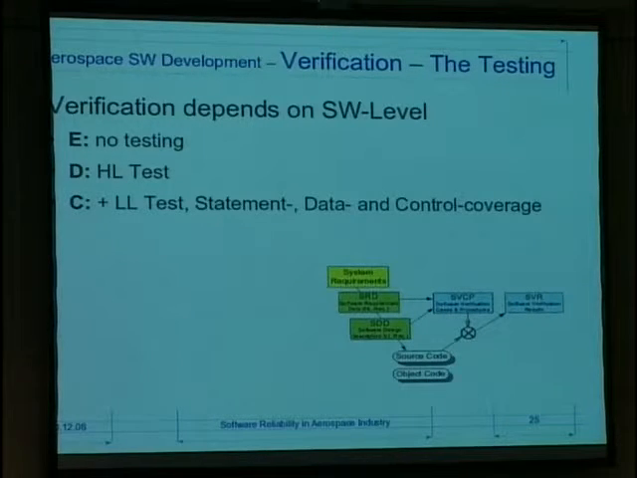On level C, you also have to do low-level tests. That means everything you have specified in the low-level requirements has to be tested. And you have to have statement, data, and control coverage. Of course, you specify data, and you have to show here that every statement in the code is really required. And every data structure and every control flow has been required.